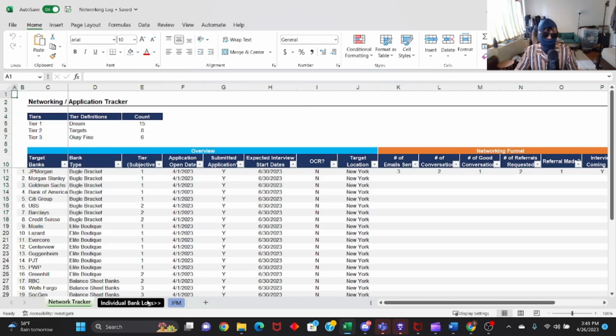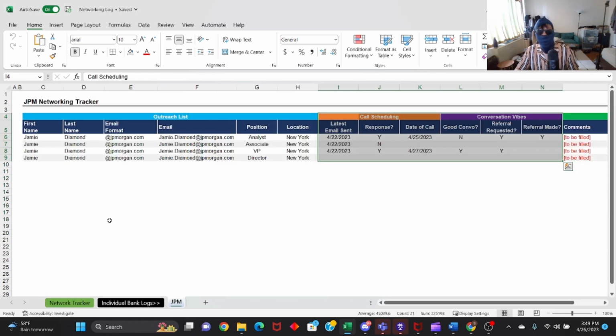And the second piece is the individual bank logs. Here we just have JP Morgan for now. In the bank log, this tracks your conversations and emails sent on an individual level to each of the people that you've sent emails to for each bank. Right here, say you sent something to Jamie Dimon at JP Morgan. You can track when you sent your email, the date of the call, if you have something scheduled, whether the conversation after you talk is good or bad, if you have requested a referral, and if a referral's been made.